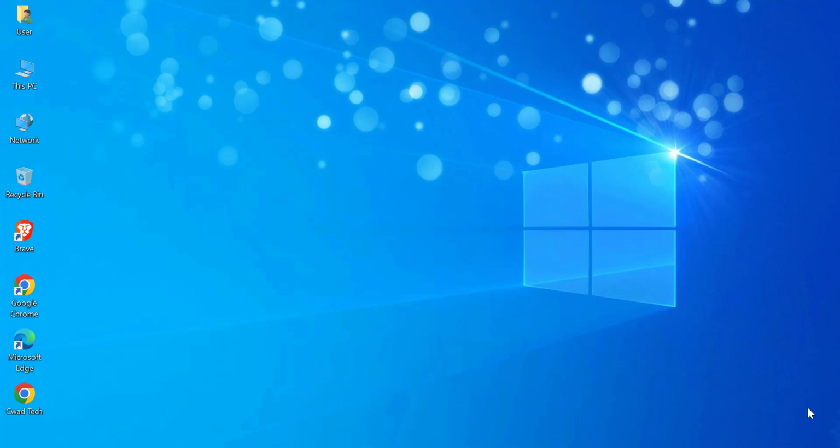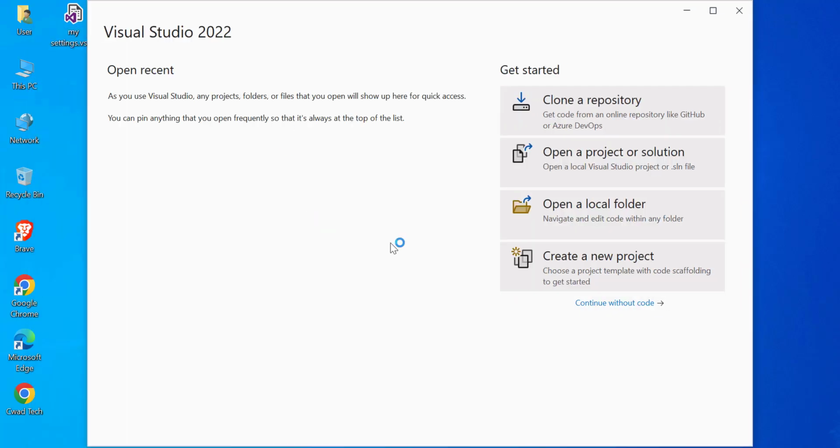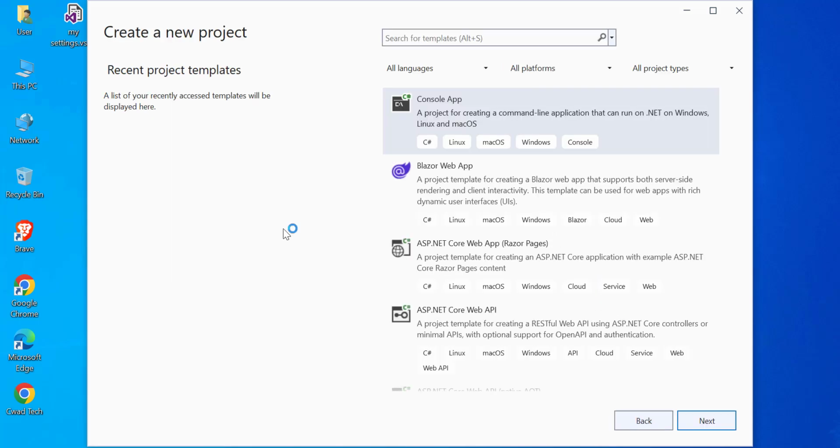Launch Visual Studio on your computer. Click on Create a New Project from the Start window. You will see different templates. Choose Console Application.